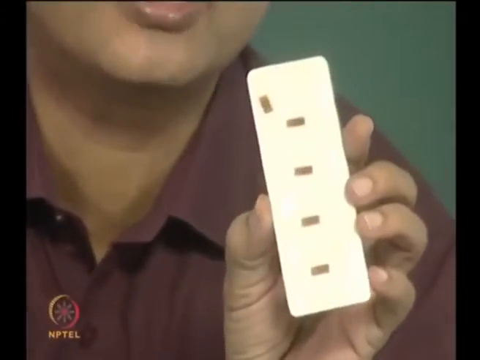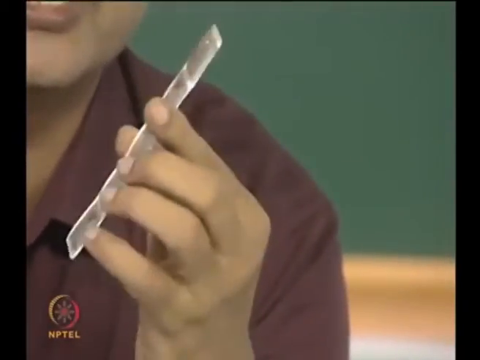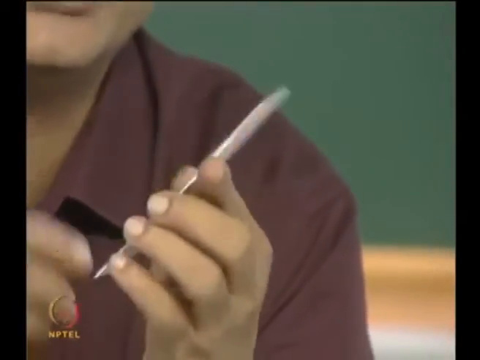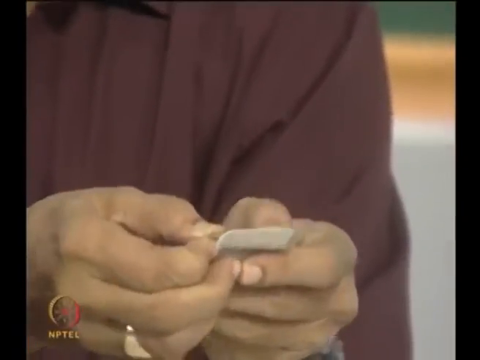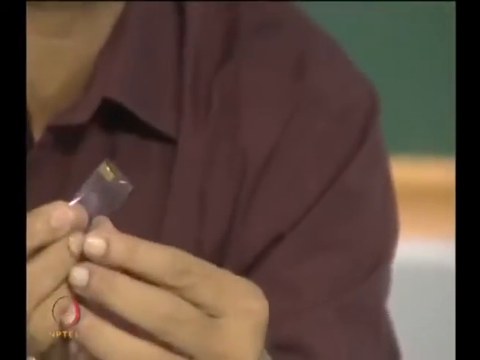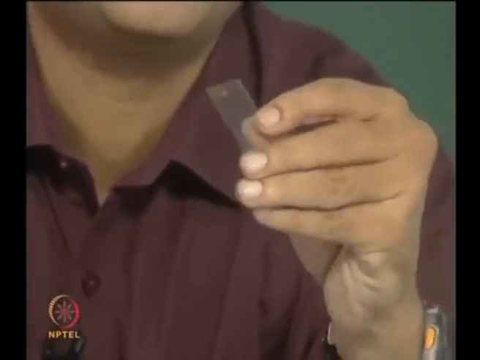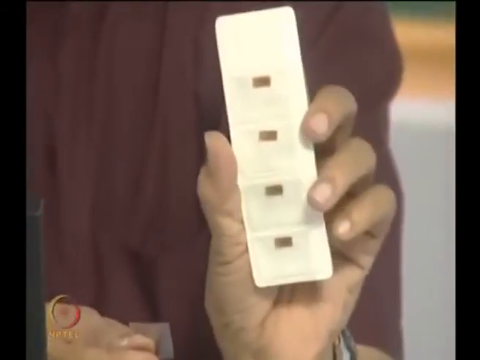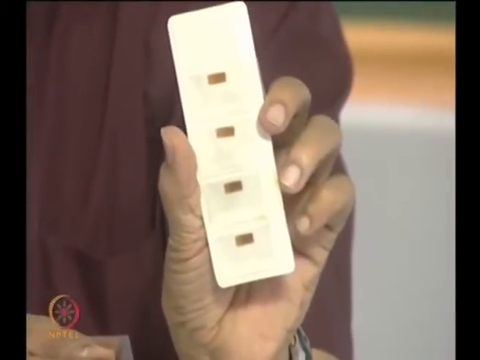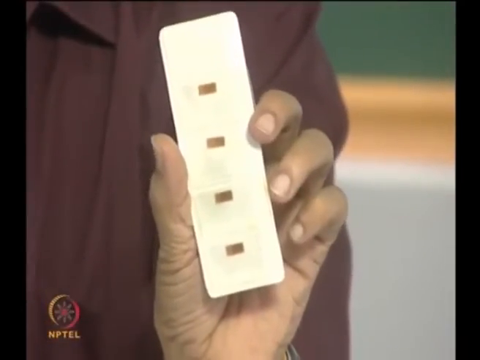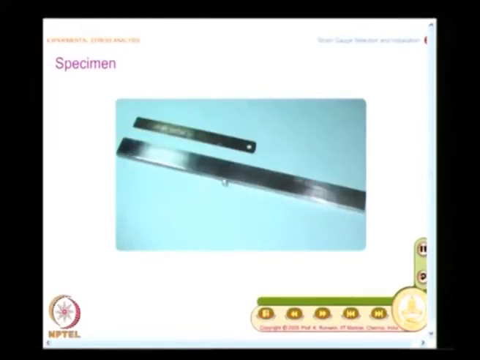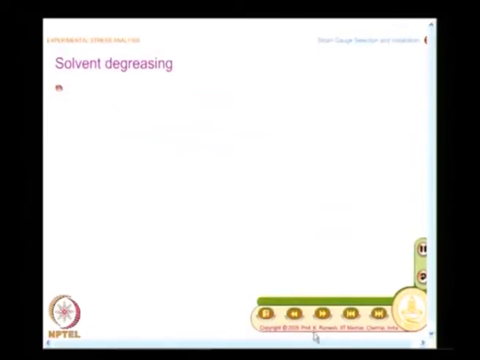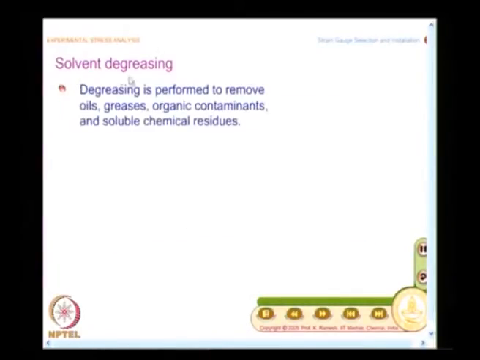So, all this shows how important a strain gauge is, and each strain gauge is available in a packet like this. You have an acetate cover. We will see how to open it later. So, the manner in which the strain gauge is packed shows how important, expensive and delicate the strain gauge is. And we are going to take a simple cantilever beam for the strain gauge bonding. And what is the first step? The first step is solvent degreasing.